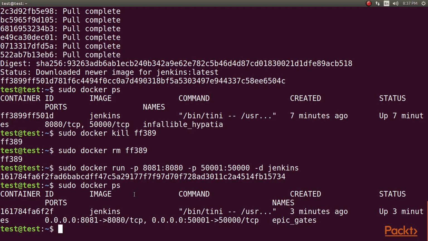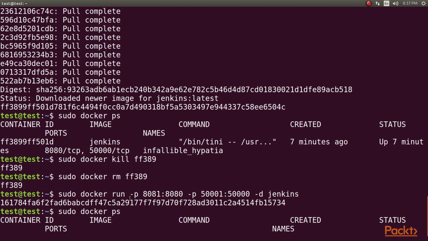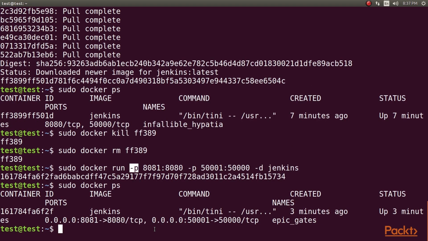Let's explain the command first. We can see a new option here, that is -p. As you can guess, -p comes from port. In fairness, you could change -p for --port, and everything will work as expected. With the -p option, we map ports from the host, your machine, to the container. In this case, we're mapping port 8081 of the host to port 8080, and port 50001 of the host to 50000 of the container.